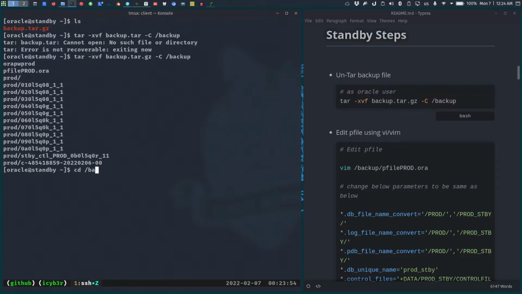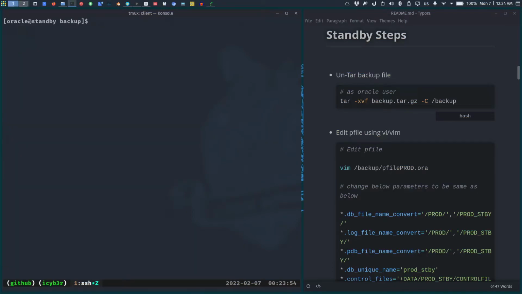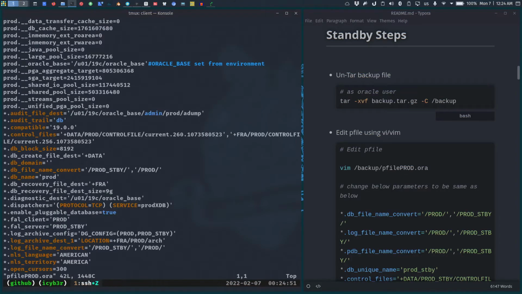So we can now move to the backup. We can see here we have the following files and directory. Everything is fine. Now we will edit. I will use vim to edit the pfile. Okay, now we will edit here. First thing, the control file will be created. Let me just press I to access the file.